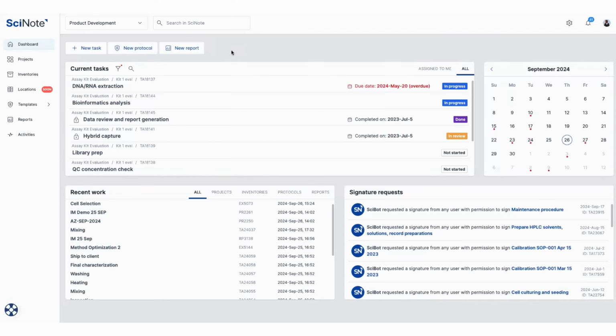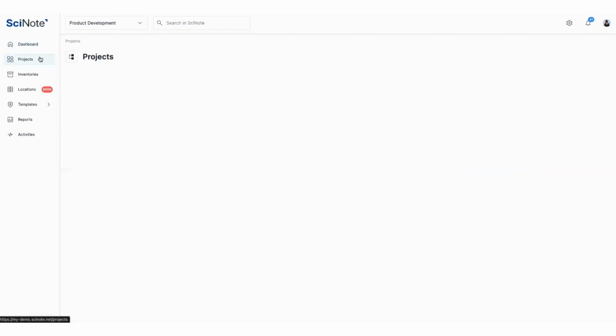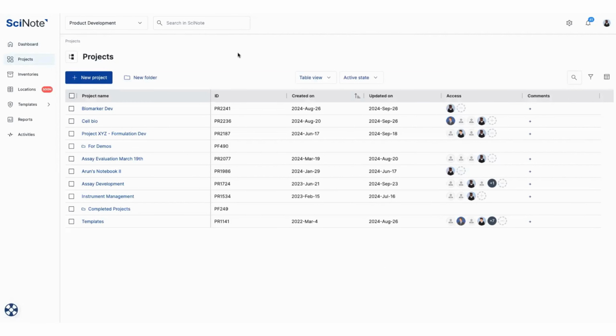All right, so we will jump into the project section next. And before we dive into taking a look at an existing project and also creating a new project, I do want to take a moment to address a couple of things. So in SciNote, we do have a standardized data structure that all users must adhere to when capturing their data. This data structure consists of 3 layers or 3 tiers. And in SciNote, we call these 3 tiers project, experiment, and task.